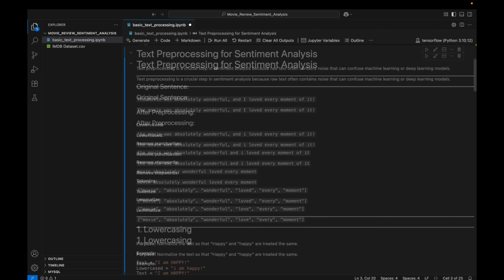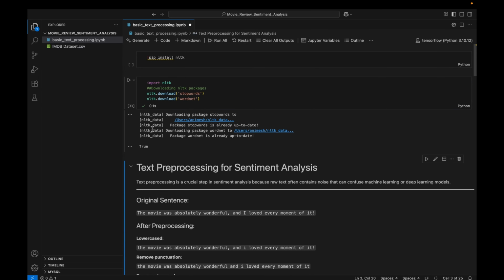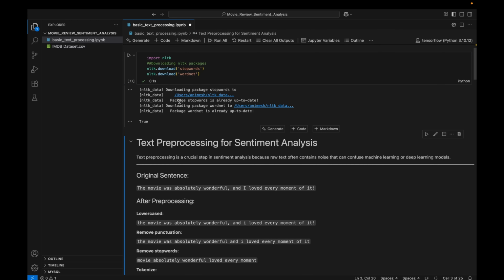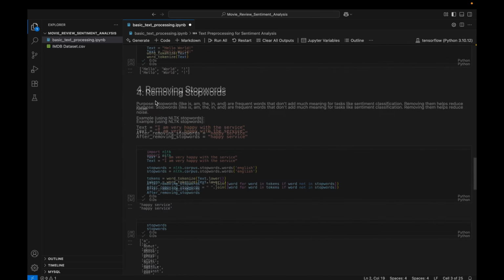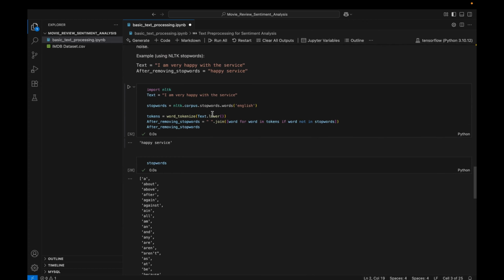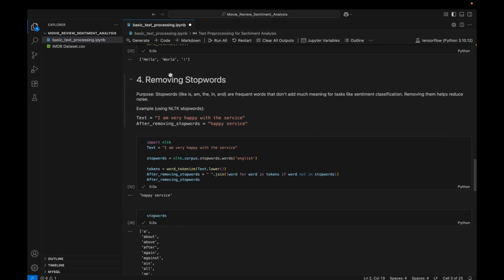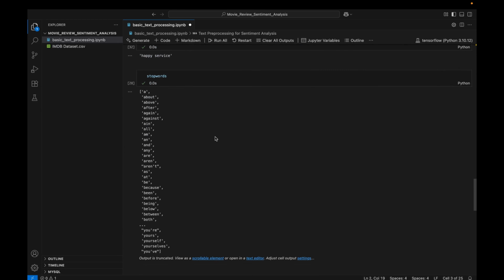You can run it directly here. Once you run this, you will get something like downloading package if you're doing it for the first time, and then it will say that things are downloaded. After that only, run these things. So we already completed this removing stopwords part.